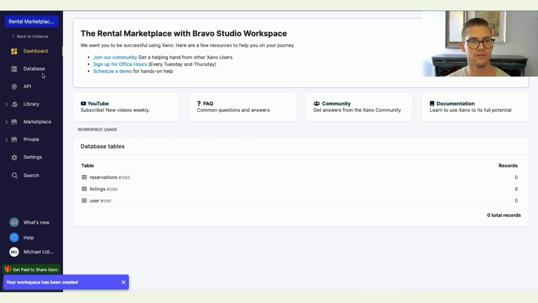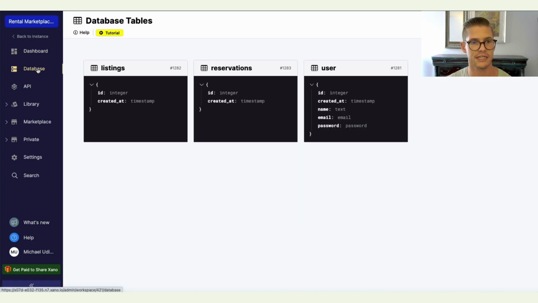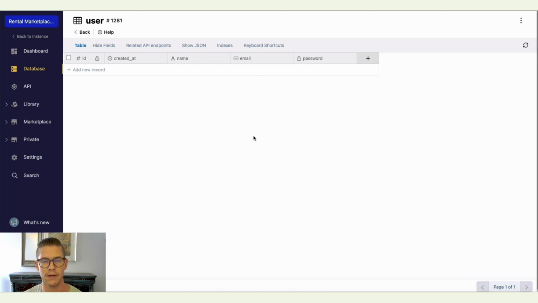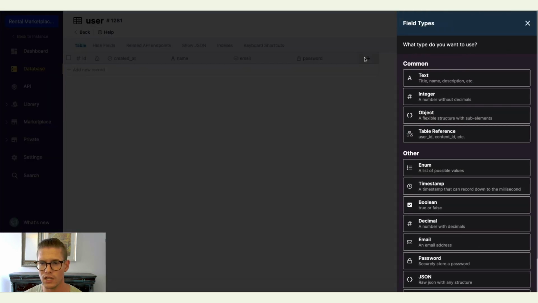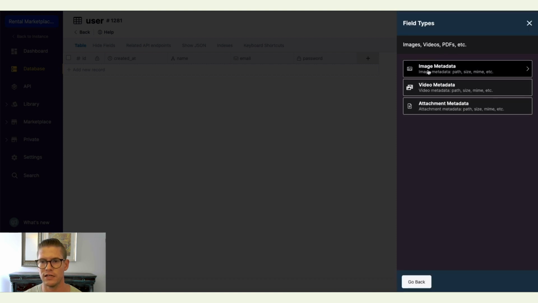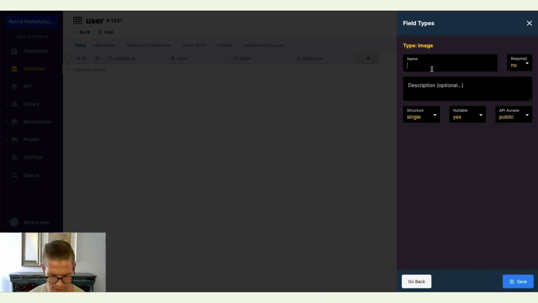So now that we have set up just those database table names, let's jump to the database and let's actually go through and set up the different fields or schema and relationships of these higher entities, right? So first in the user, email, password, that all looks good. I'm also going to add an image here, and I'll do image metadata under storage, and I'll call this something like profile pic. So our guests have a profile image.